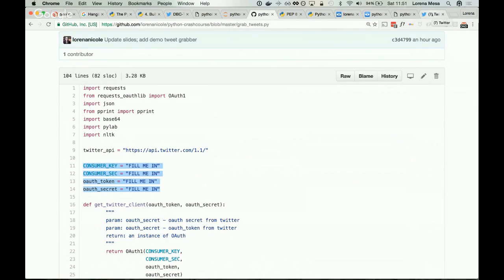For Twitter, you should make sure to not actually commit these. You can work with a YAML file, which is a key-value flat file with the extension .yml or whatever file type you'd like, and have your credentials in there, and make sure you don't commit them.